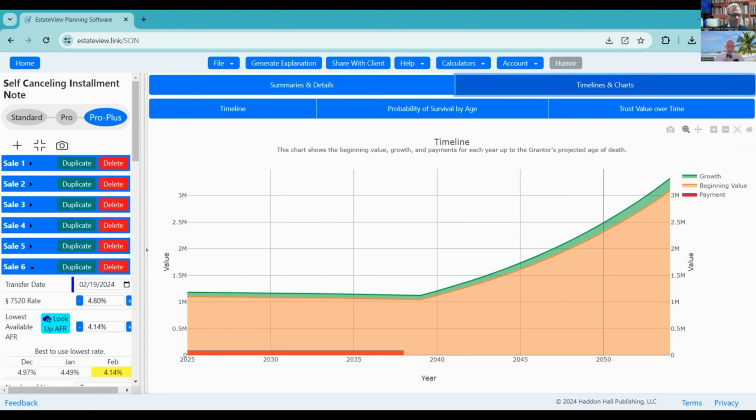Yeah. So thank you. So also just some other things, timelines and charts where you can show what the assets look like, the payments, etc. Probability of survival or death, comparing a single individual to a married couple. This is the trust value over time for each of these scenarios. So there's a lot to look at. There's plenty to play with.